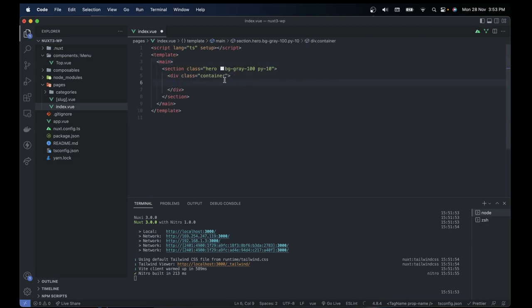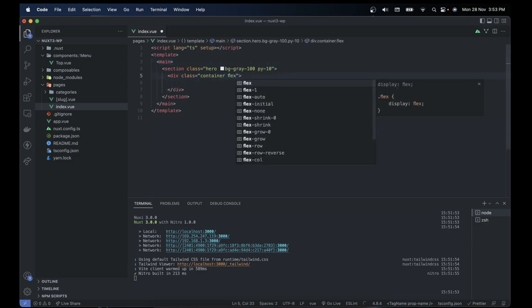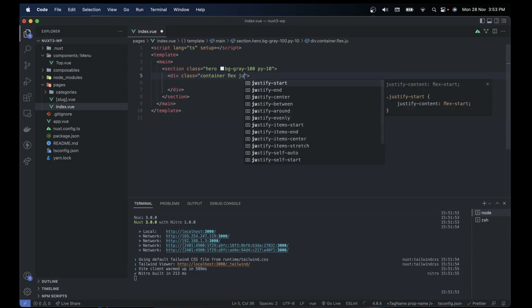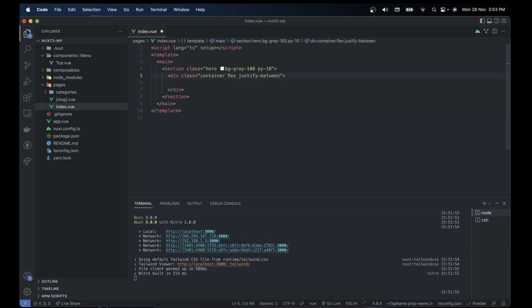Then inside the container, I'll make the container flex and justify-between. Then we need our image. Our image would be here, and then the header text would be here.